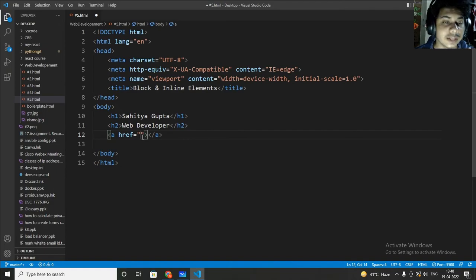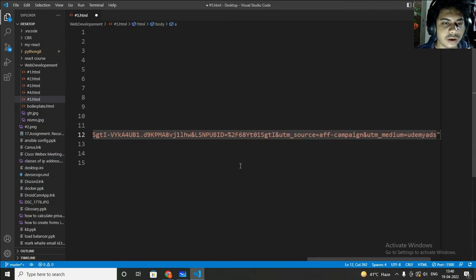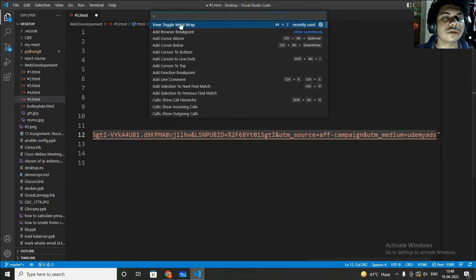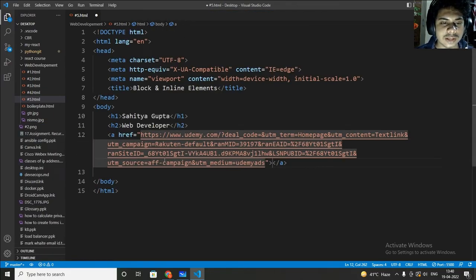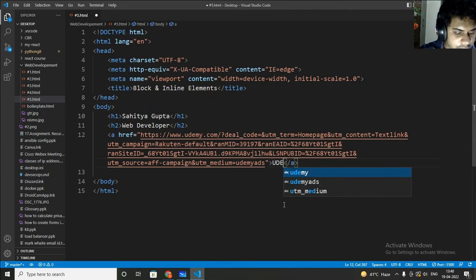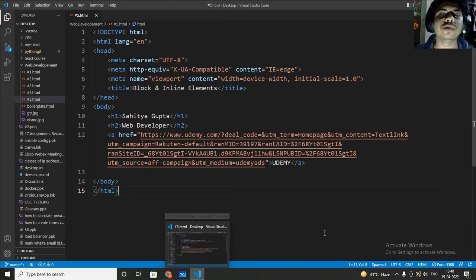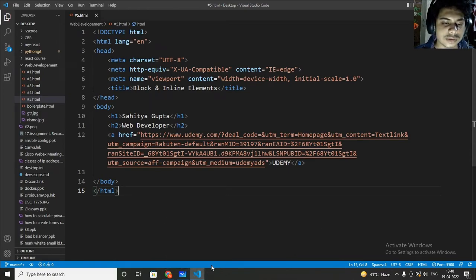Paste it here. Let me first toggle word wrap. Now you can see that the link is here, and let me write Udemy for better understanding. Now I am saving this, and I will show you the main difference between inline and block elements.